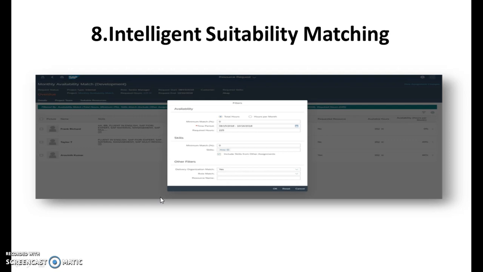The impact of this would be that clients are happy because their projects have been delivered on time with skilled consultants, and professional services firms are able to more effectively utilize their resources while keeping key clients happy.